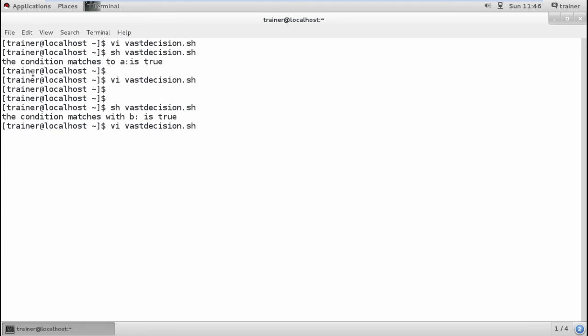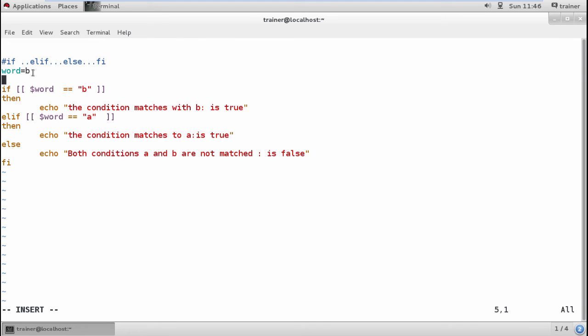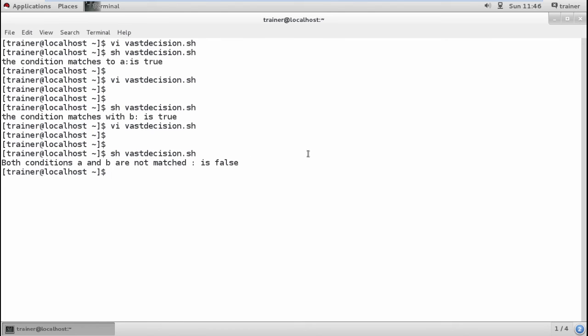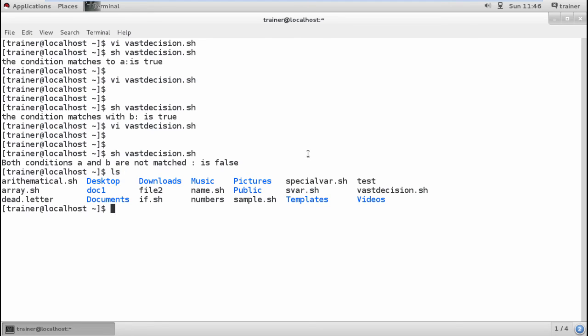But if I change the word to c, it should not match both the conditions, and it should give me this particular message that both are not matched and it's false now. Got it? So this is false. So this is how generally we create multiple statements, multiple decisions. Same we can also do in the file which we created earlier, if1.sh.